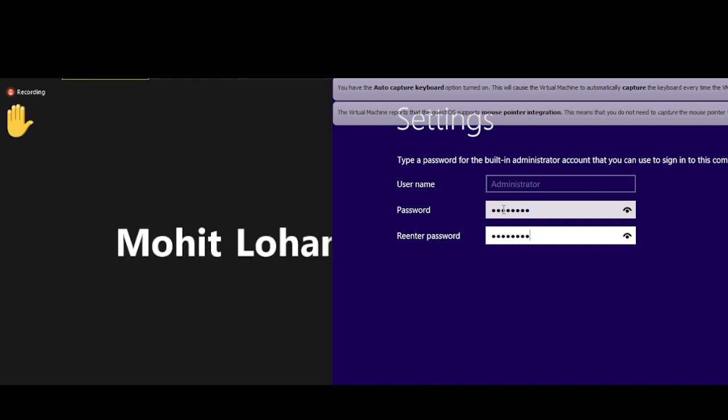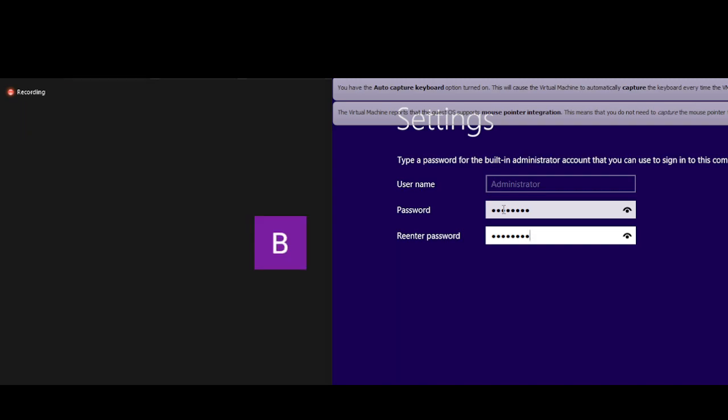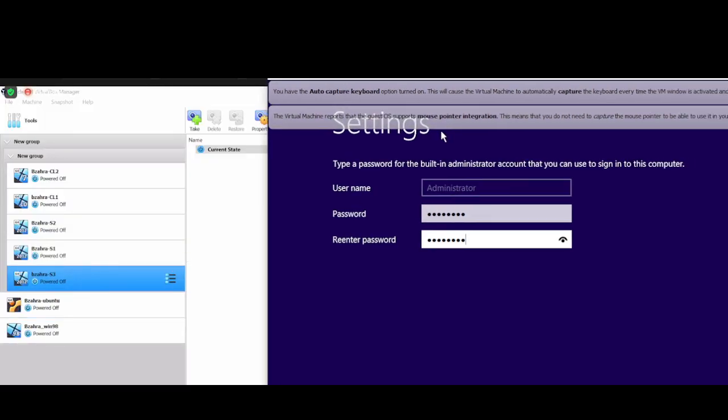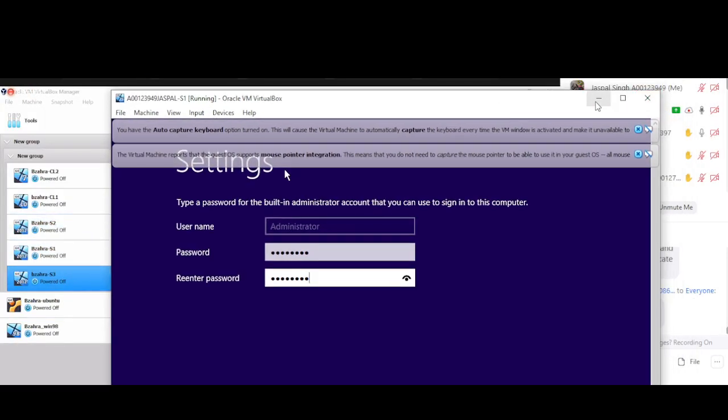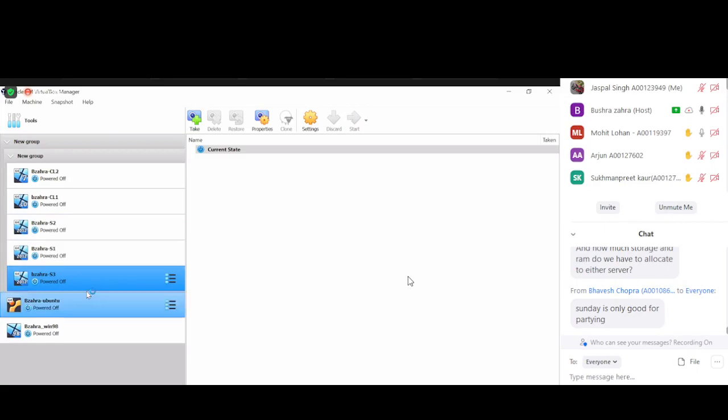Ma'am, whenever I click Control Alt Delete, my computer signs out, my main Windows. Yes, I think it's going to happen. Let me repeat it again. Share screen. This is the new machine I set up with you.